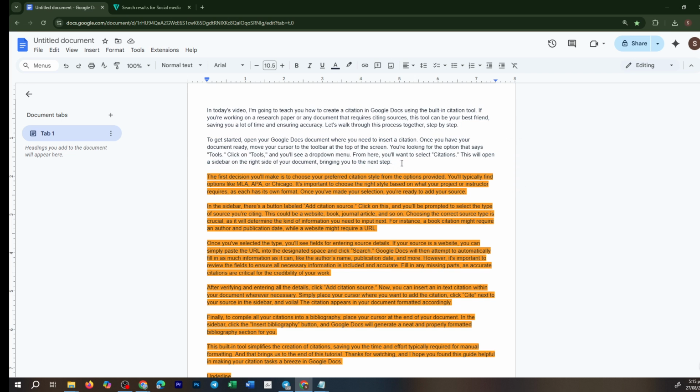Now, what if your entire document is decked out in highlights? Removing them all can be just as straightforward. A great shortcut for this is to select everything at once, and you can do this by pressing Ctrl+A on your keyboard for Windows or Command+A if you're using a Mac.